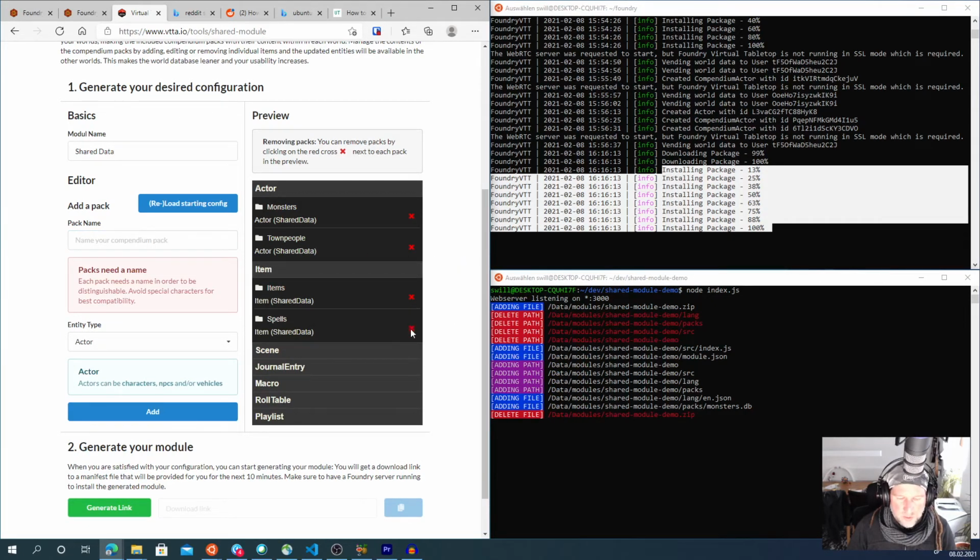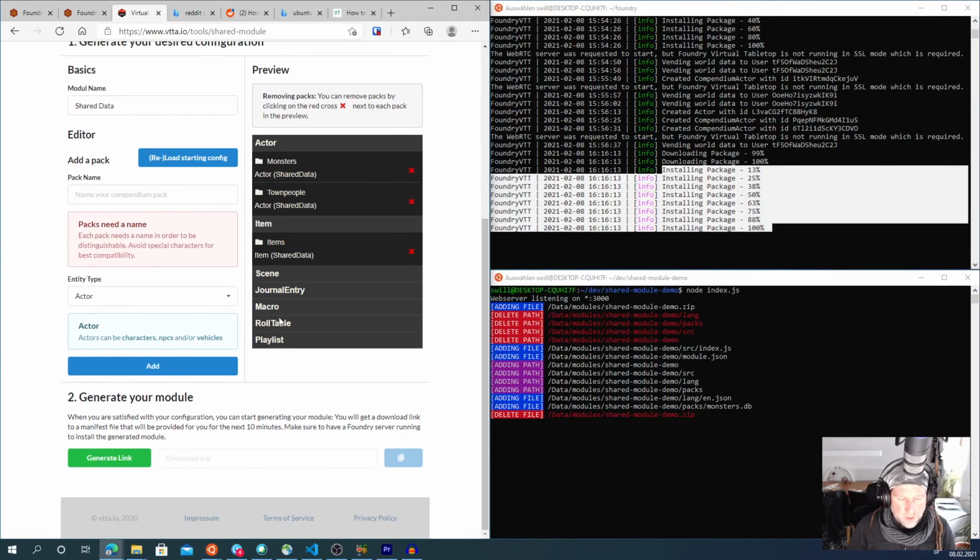Or you don't need spells, so you can remove that. You can name your pack, select an entity type just like within Foundry, and you can rename your module to your liking. When you are satisfied, you can just hit generate link, and then basically what it does, it will translate what you configured in the graphical user interface into some kind of packet description.